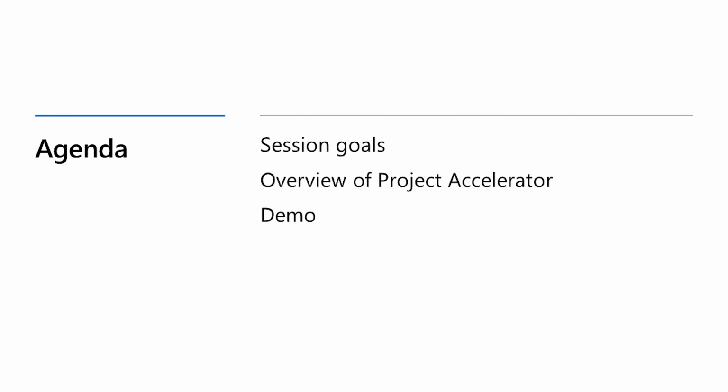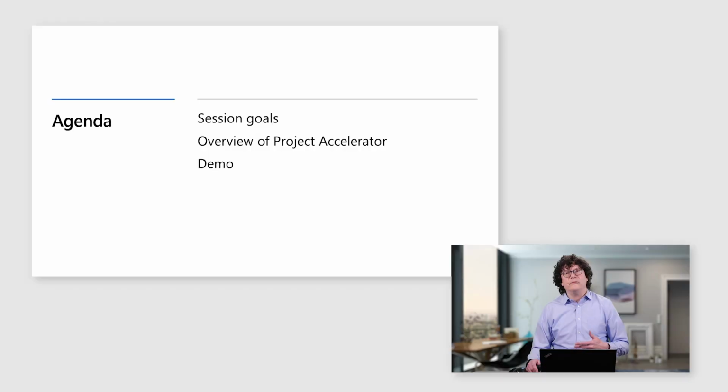Here's our agenda. First, I'm going to go through, I have about 350 slides. No, I don't. We're going to start by just setting our goals. I'm going to give you a brief overview of what the Project Accelerator solution is, and then we're going to go into a deep demo. And then at the end, I'll make sure you understand what your next action should be.